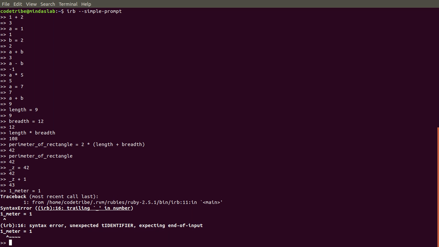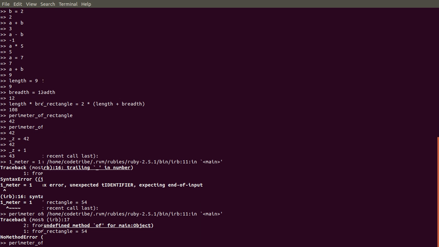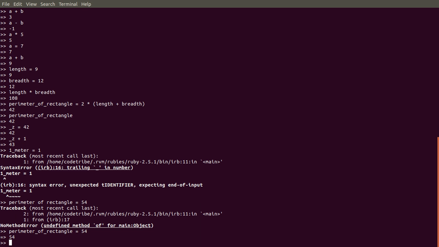I think we are almost done with variables. Another thing is that variables can't have spaces. We can't have perimeter of rectangle as a variable, right? Is equal to 54. No, that's an error, right? Instead, what we can do is perimeter, rather than having spaces, we can give underscore here. This is how we code in Ruby, right? So a variable cannot be separated by spaces. Instead, if a variable consists of a lot of words and they need to be separated, you can use underscore to separate them, right?